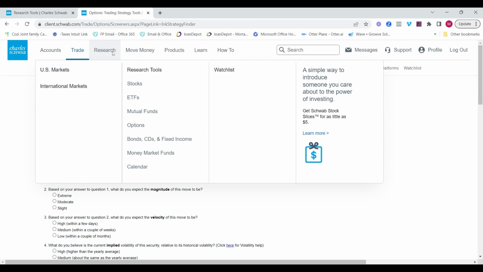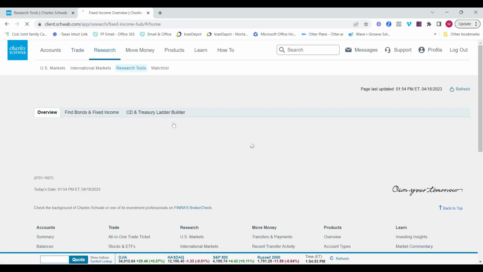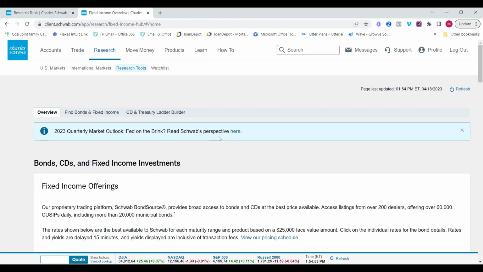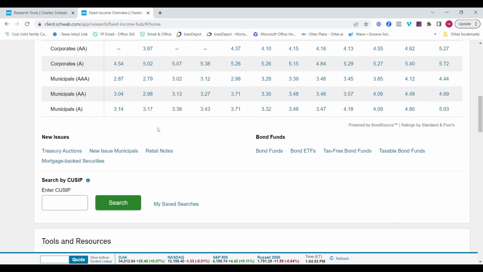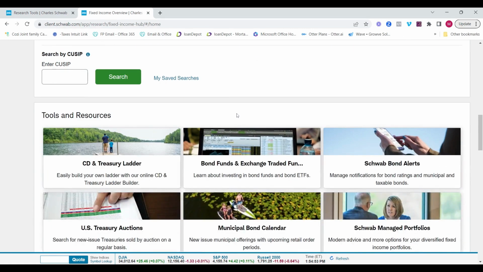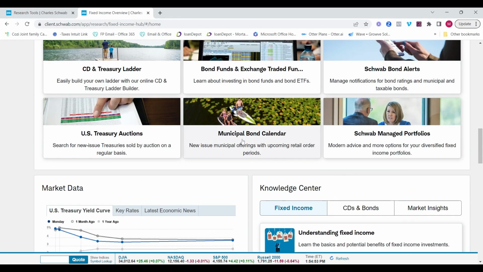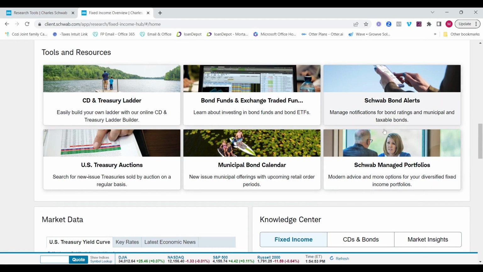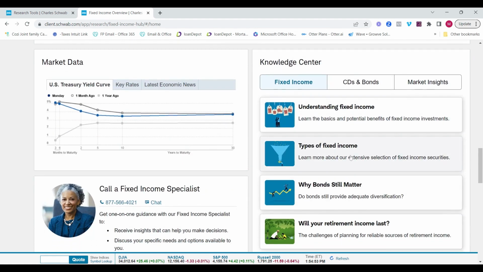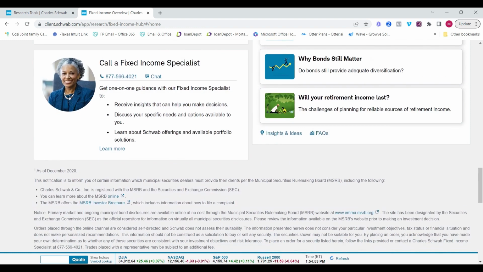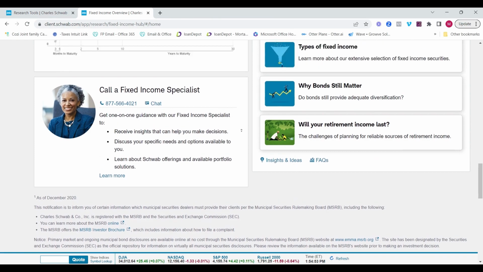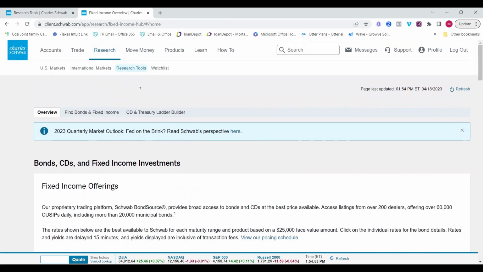So we have to navigate back to research, and we'll go to bonds, fixed income. It's presenting all that data. It gives me tools and resources here. Also plugs in some of the Schwab bond alerts, the Schwab managed portfolios, their knowledge center. So if you want to learn more about just bonds in general or fixed income, and then fixed income specialists, this is how you'd be able to contact them. Back again to research tools.